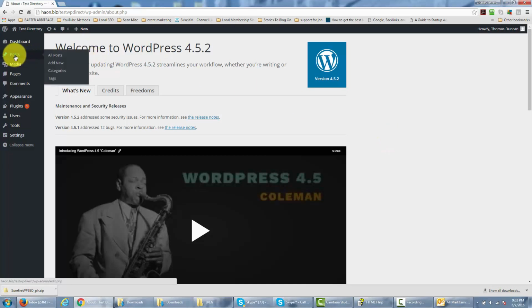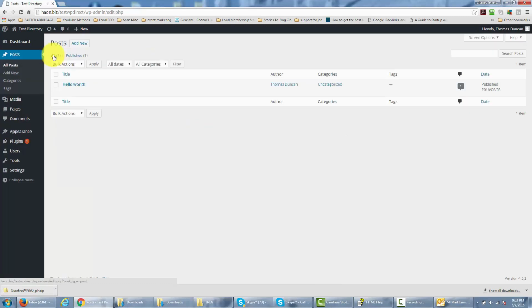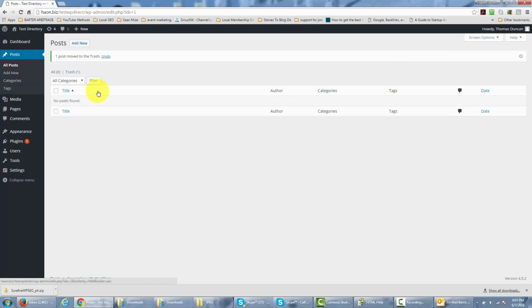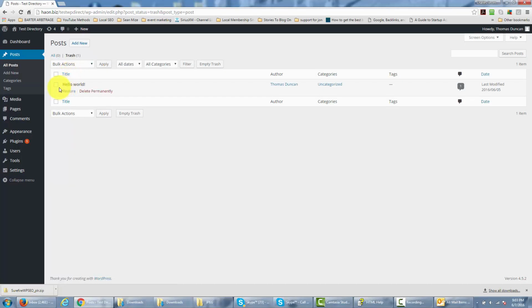One of the first things we're going to do is go to the post area, and you're going to click All Posts. You're going to see a post there that's called Hello World. You'll then want to click trash for that post. Then you'll want to go to your trash area at that link. You'll want to click the box, hover over Hello World, and then delete it permanently.